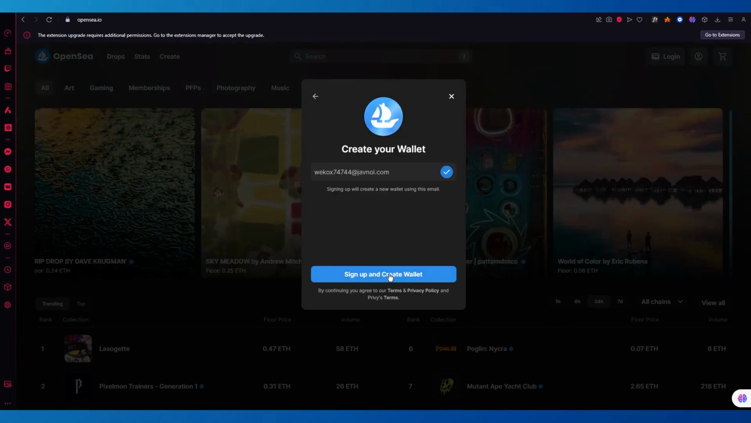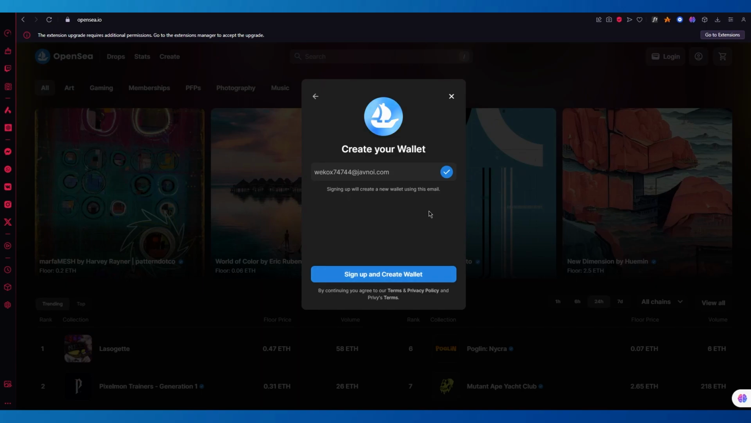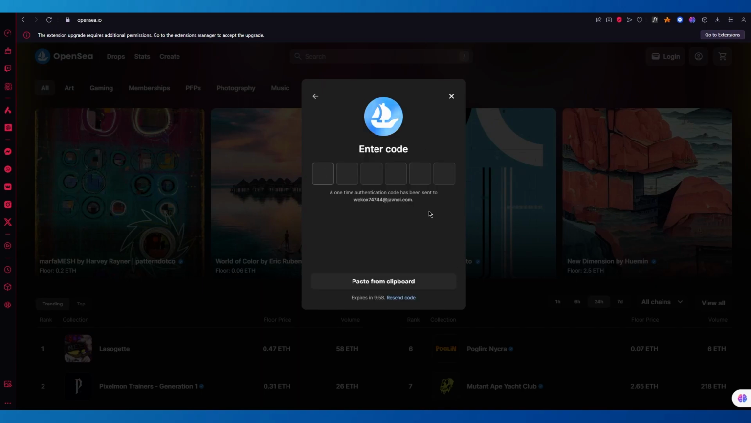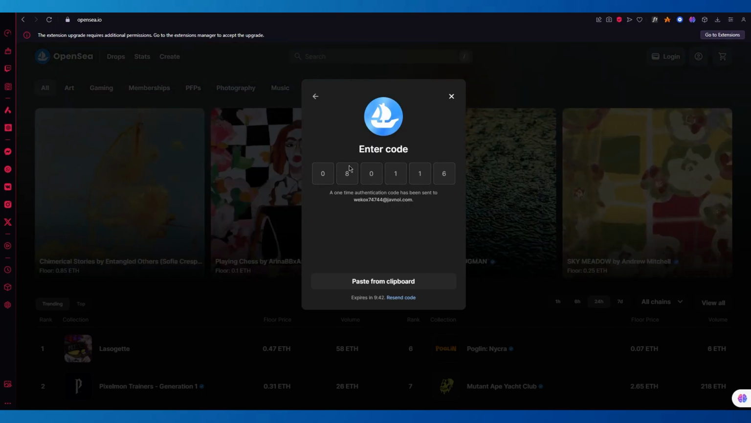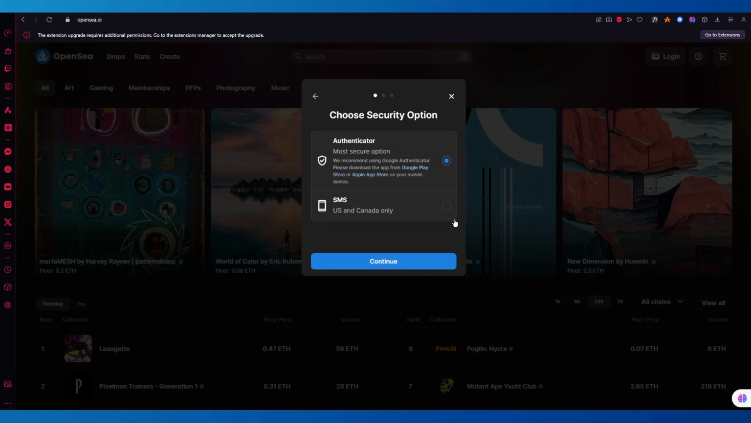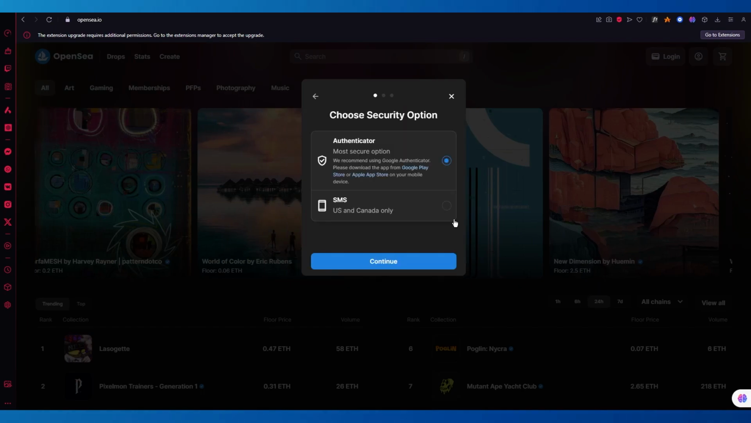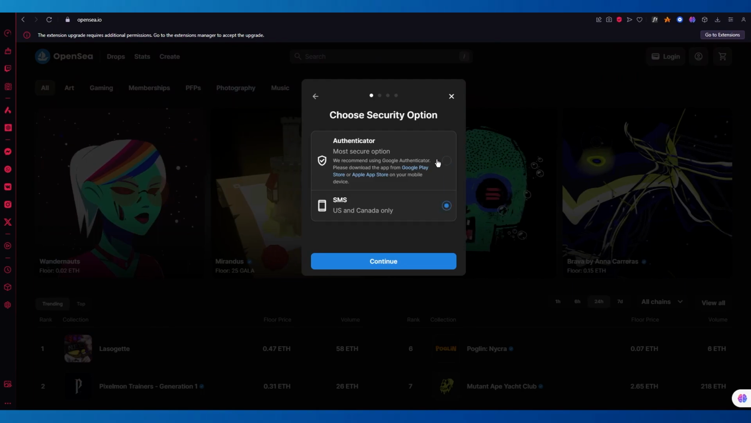Now, I'm going to click on sign up and create wallet. What this basically does is it first creates our NFT wallet, so we're simply going to add that over here. Once all of this is added, we're going to wait for it to load up. Okay, it's going to verify our details, and now it says choose security option: either an authenticator or an SMS.